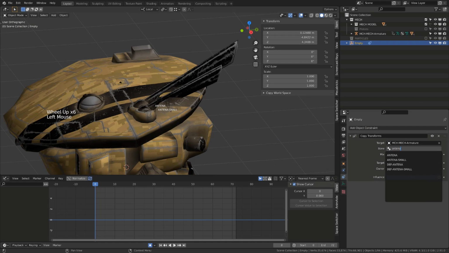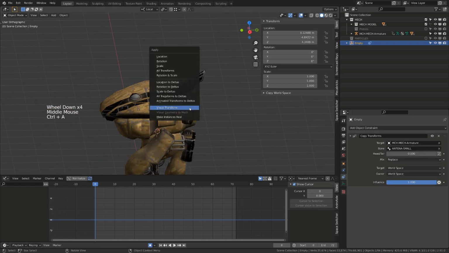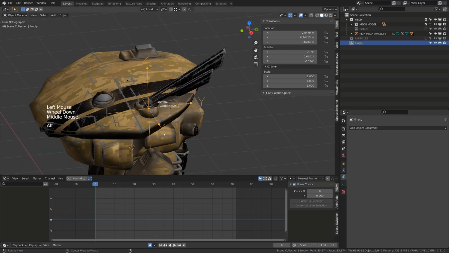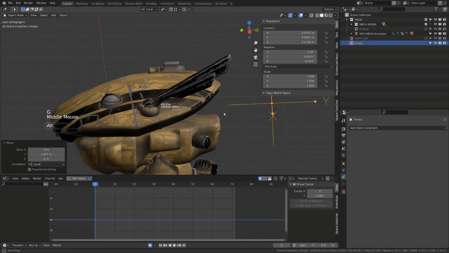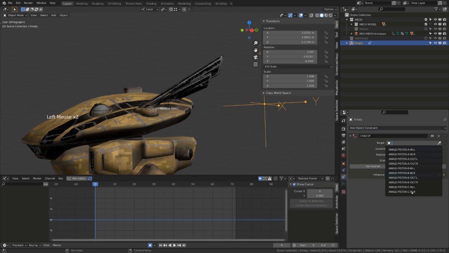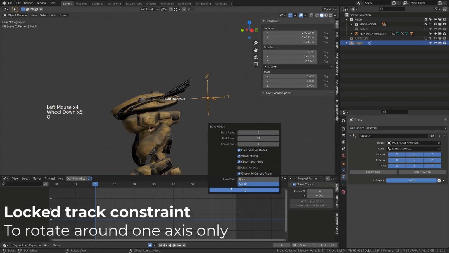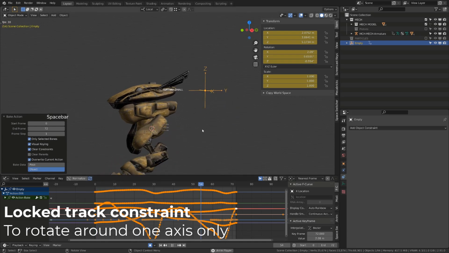First we need to align our empty, so we add a copy transform. We source one of the antenna, apply the visual transform, get rid of the constraint and then offset the empty on the y-axis. Then add to it a child of constraint, source the rig and source one of the antenna, click the set inverse and bake the animation.